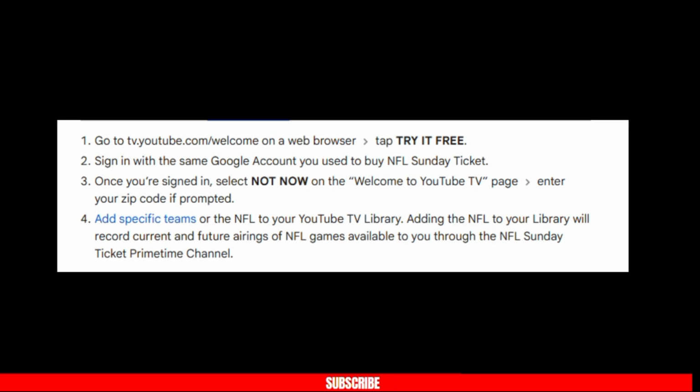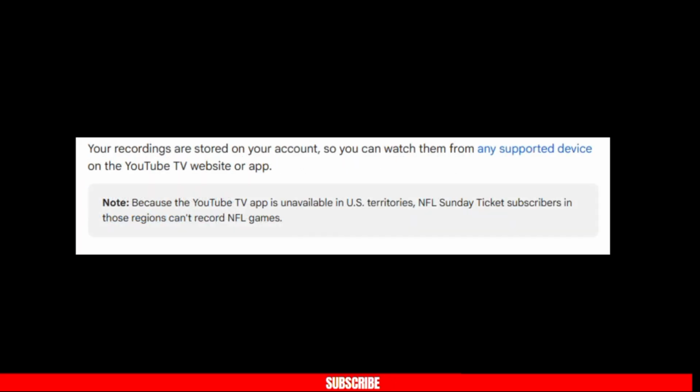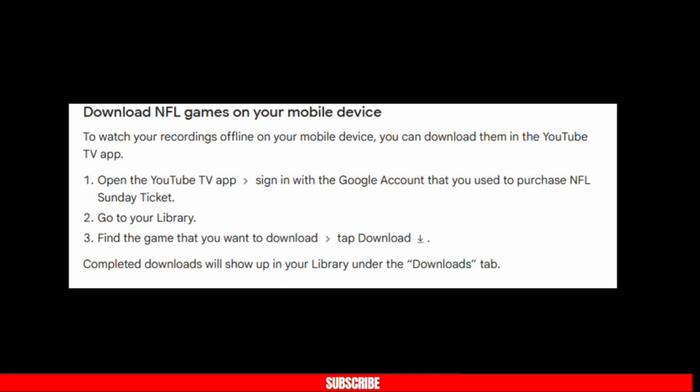Now add specific teams or the NFL to your YouTube TV library. Adding the NFL to your library will record current and future airings of NFL games available to you through the NFL Sunday Ticket Primetime channel. Once done, your recordings are stored on your account so you can watch them on any supported device on the YouTube TV website or application.